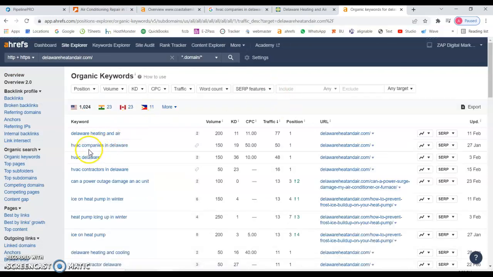And there you go, HVAC companies in Delaware. Like we saw, it's 150 searches a month. Because they're ranking number one, they're getting 50 visits to their website. And that could be you. They're getting 50 possible clients, 50 leads. HVAC Delaware, 150 searches a month. They're ranking number one. They have another 48 visits to their website. That could be another 48 people that are trying to find services.